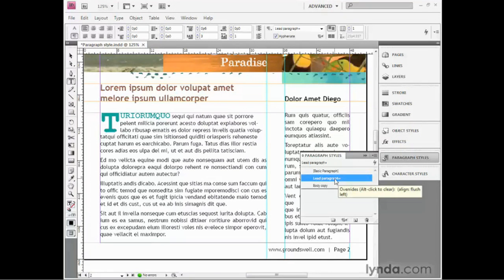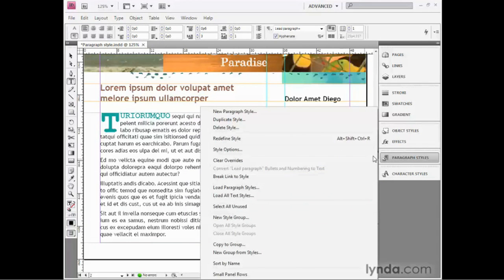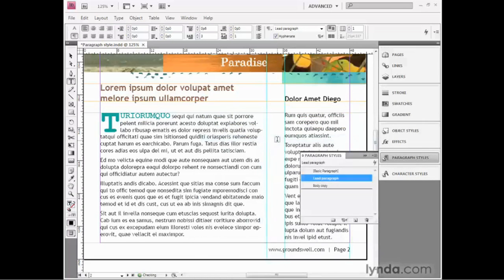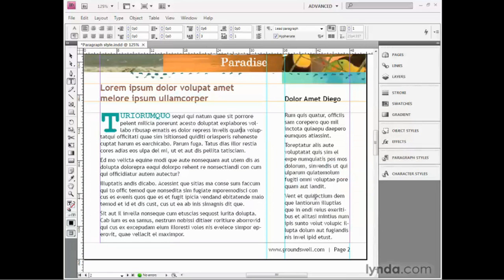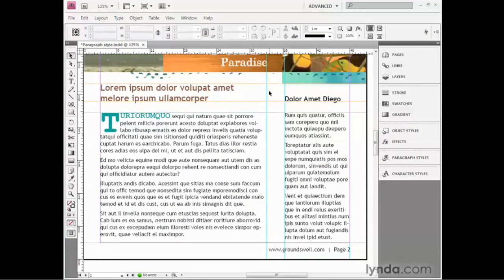Let's go ahead and make it match by going to the little menu icon, clicking on it there in the upper right corner of the panel, and choosing this command right there, Redefine Style. That not only changes the Lead Paragraph style, it changes the Body Copy style, which is based on Lead Paragraph, and it changes all of the styled text to match. It's just amazing how much time and effort you can save by creating and applying paragraph styles in InDesign.